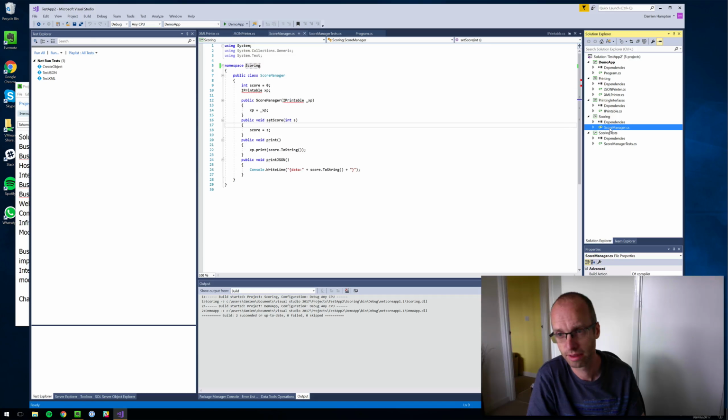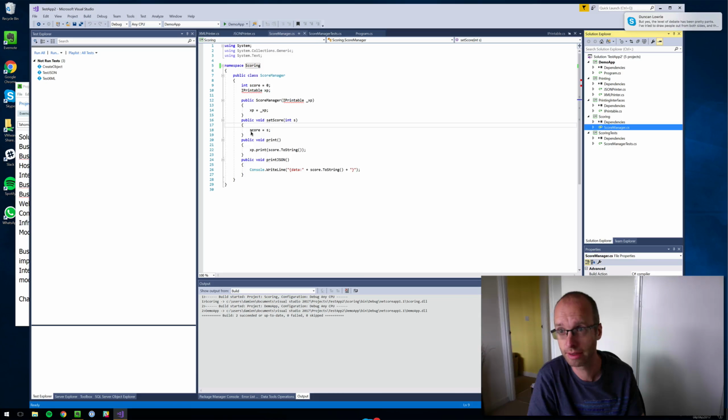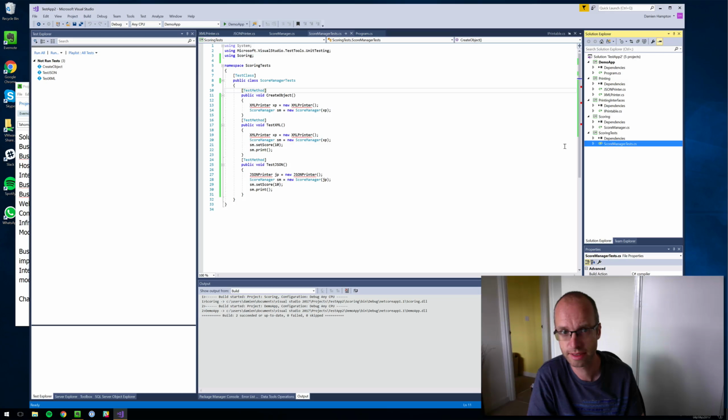If I look at Score Manager, that also needs a reference to printing interfaces. That should then fix that. If I look at my scoring tests, this still doesn't work because it doesn't have access to the printers.